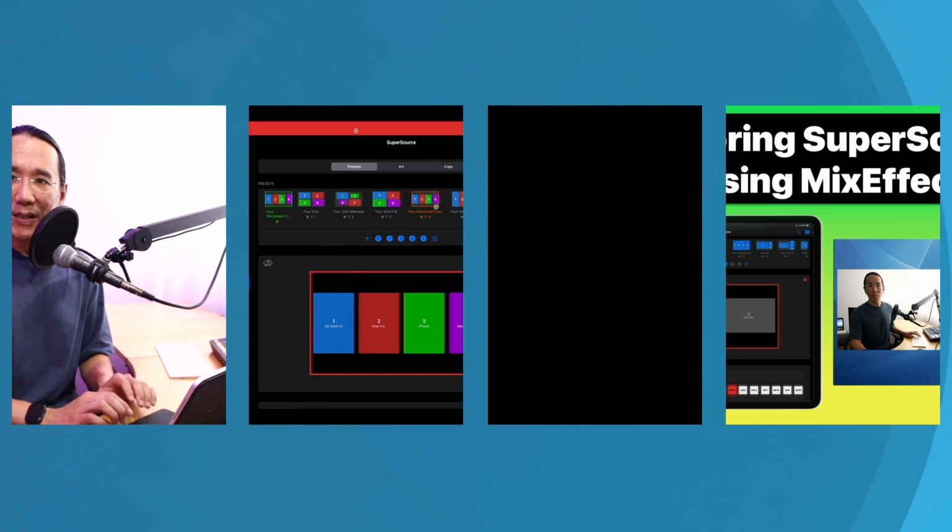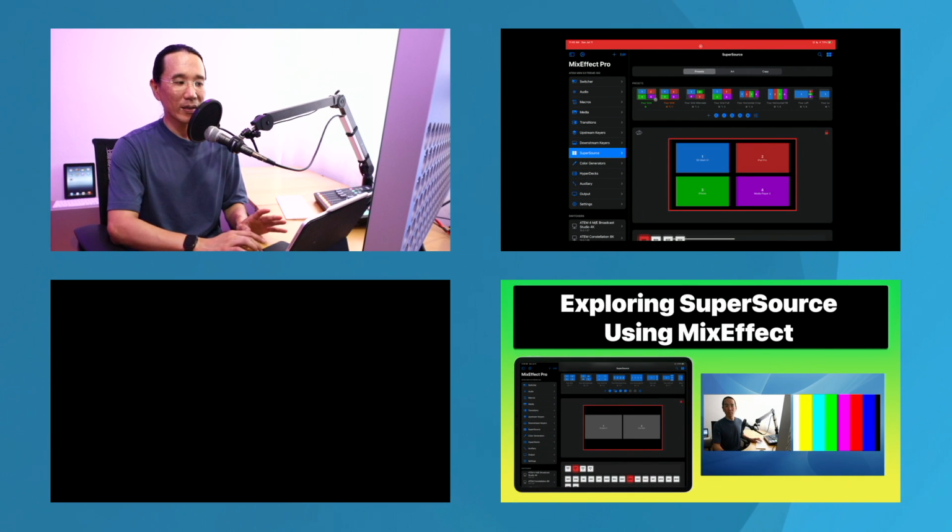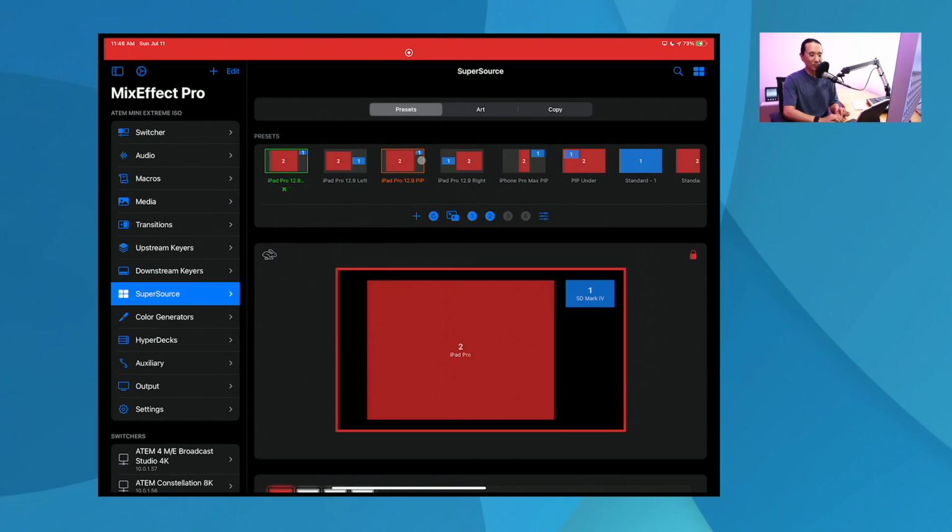In addition, the Sticky Current Preset will show you the current preset labeled in green on the far left. And then when you scroll through your presets in this page, you always see that one stuck to the far left. So we're going to go back to our iPad Pro 12.9 pip right here.